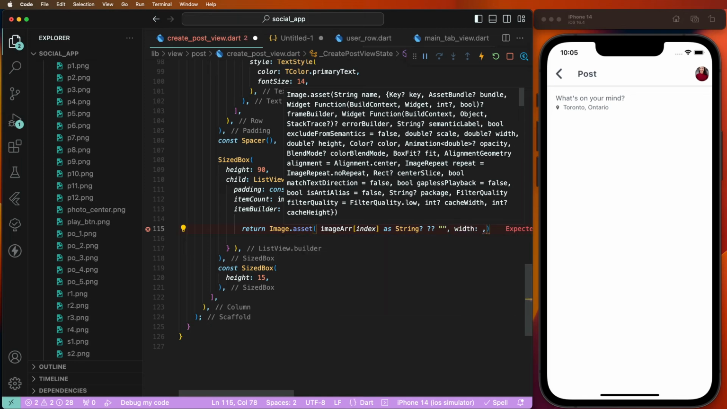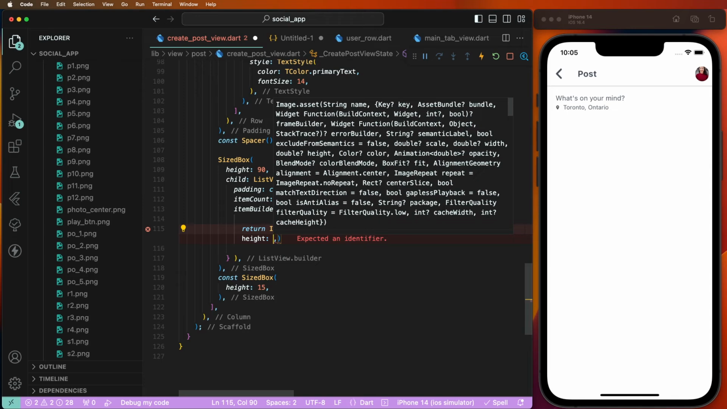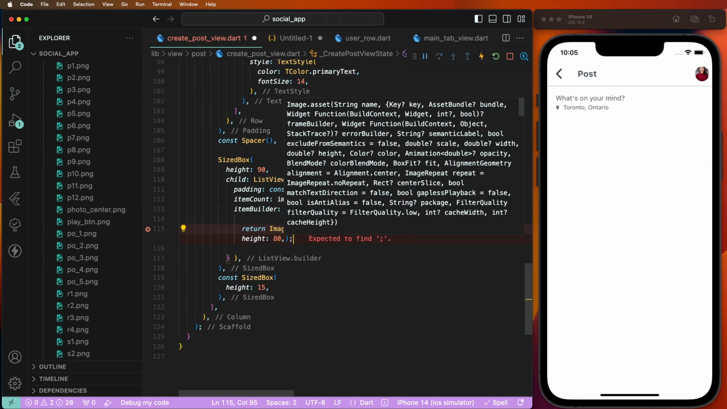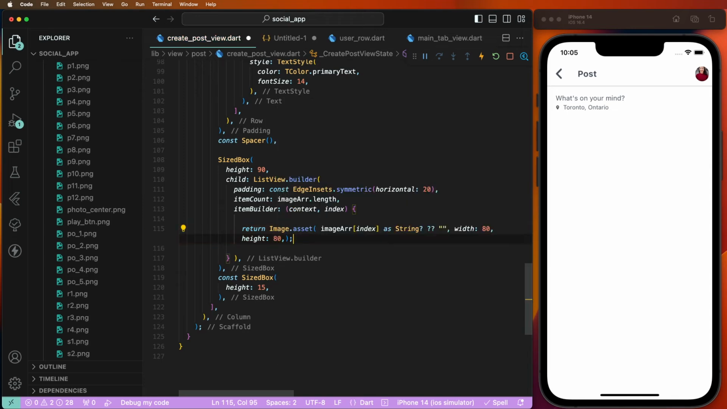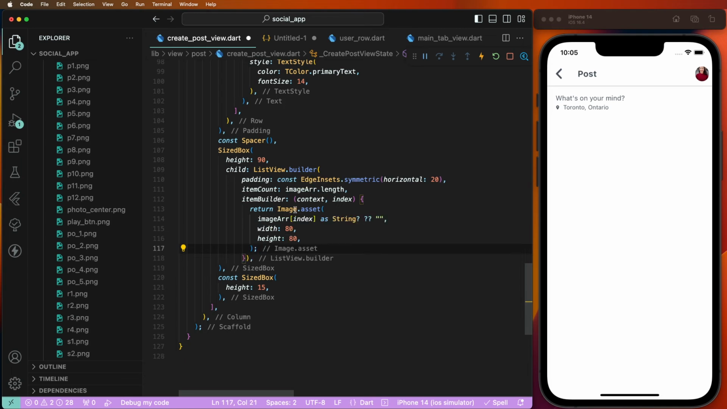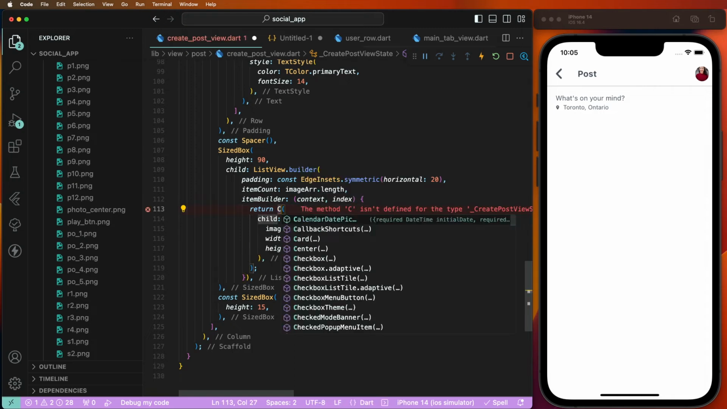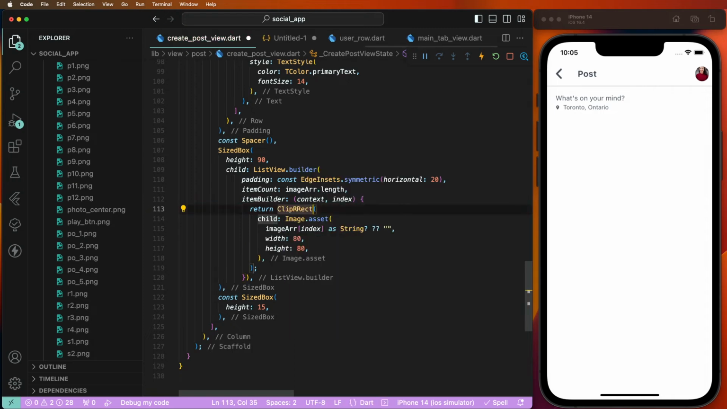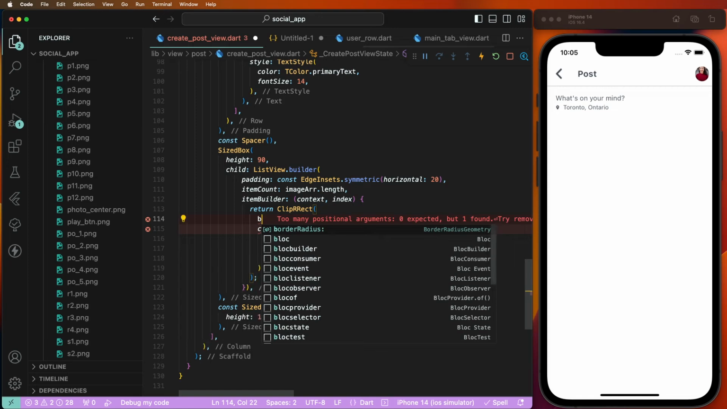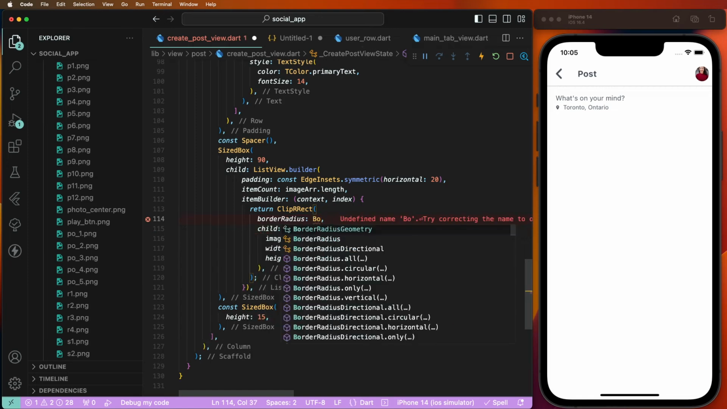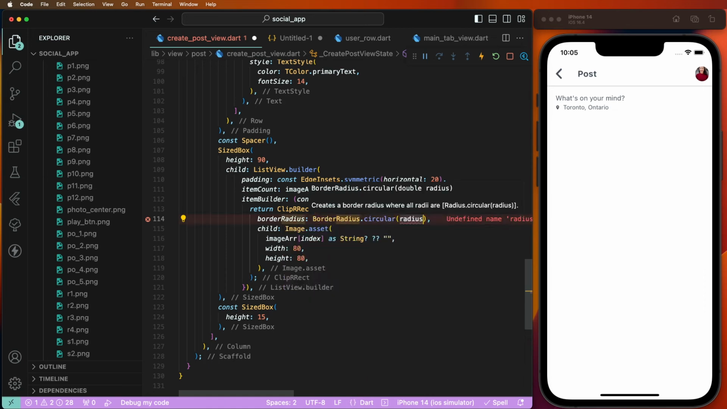Give this width 80 and height. So we need to give the 80 columns, and also wrap which widget the clip, wrapped. Give this the border radius. We need to set this circular and give this 10, like this.